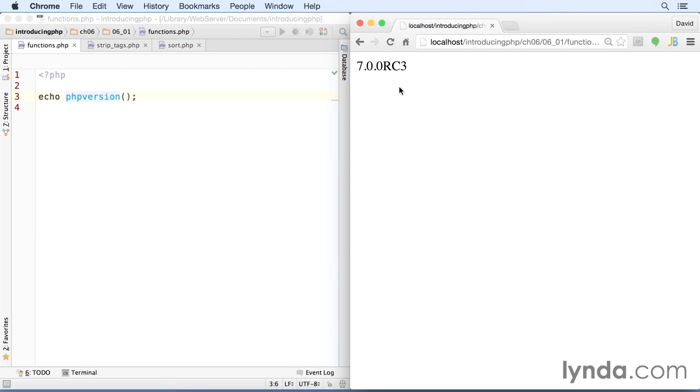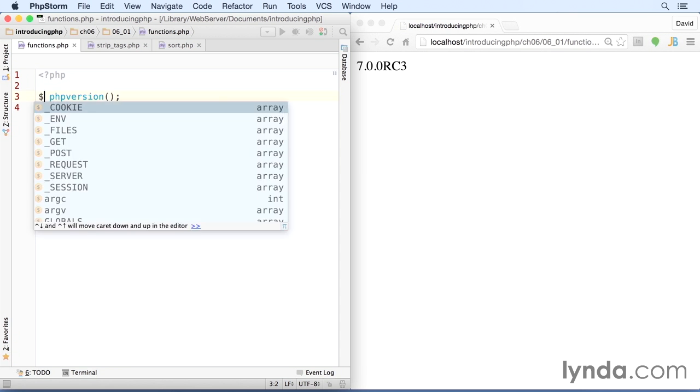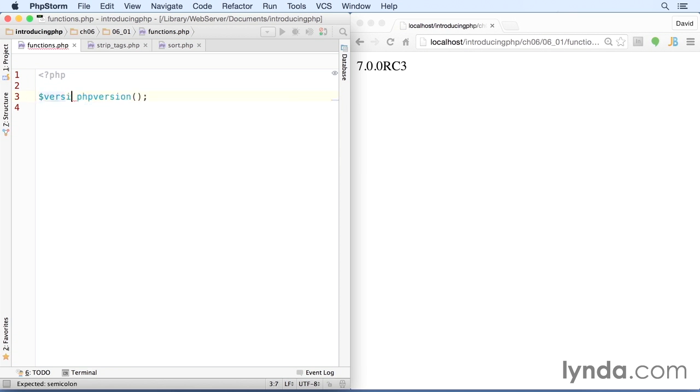So if I load that into the browser, it now displays the version of PHP that I'm running. That's okay if you don't want to use the value again, but more often than not, you'll want to save the value that is returned by a function. And you do that in exactly the same way that you assign any value to a variable, with the assignment operator. So we can capture the return value of phpversion by creating a variable and then just using the assignment operator. And then that value will be available for use anywhere within the script.